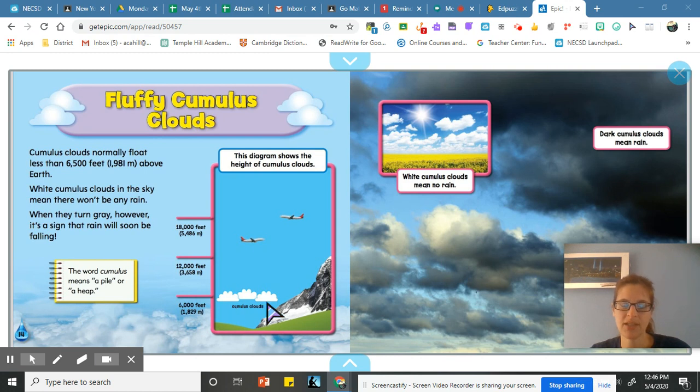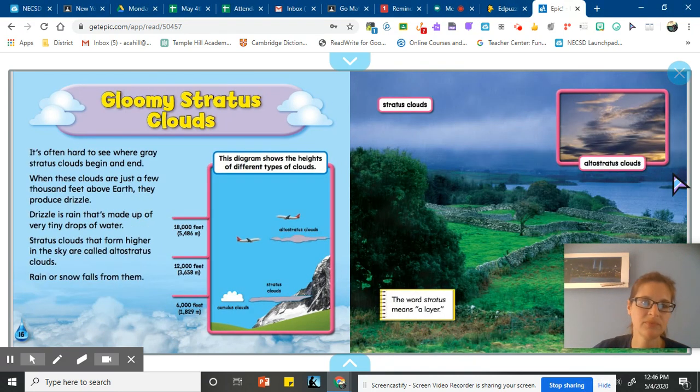So they're down here closer to the earth. As you can see, when you're flying in an airplane, you are flying above the cumulus clouds. So white cumulus clouds means no rain, dark cumulus clouds means rain.